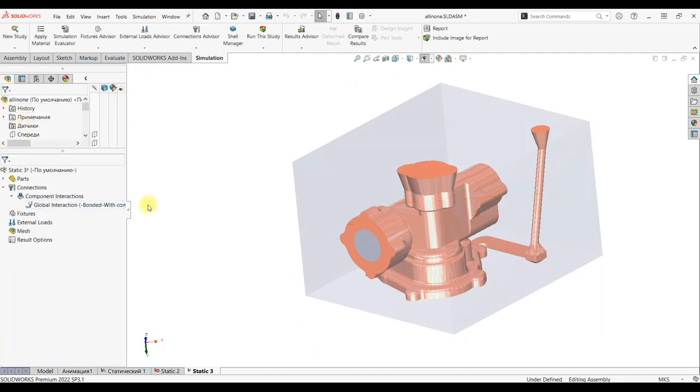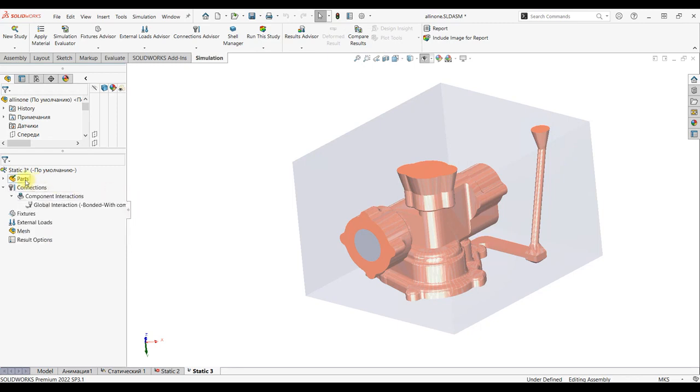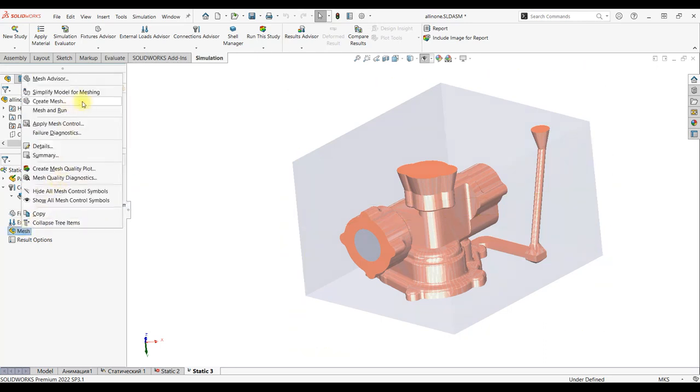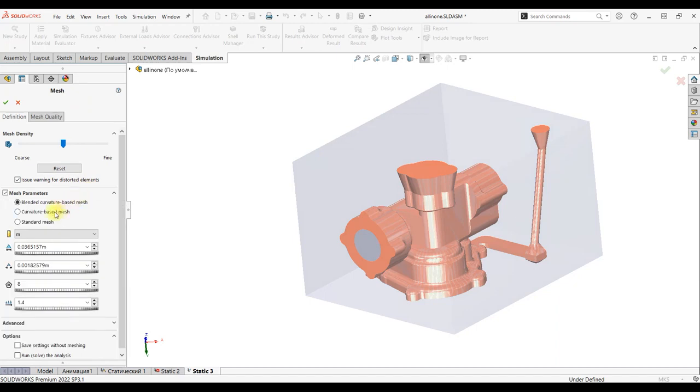There is another important point. The details must have some kind of material. This must be done to export the file to the Salon module. We specify any material for all details. Next, we go to the Mesh tab and select Create Mesh. Now we should select the parameters for creating the mesh.